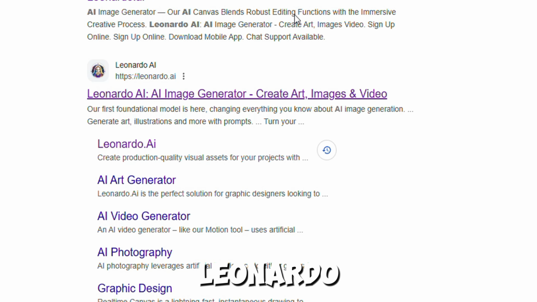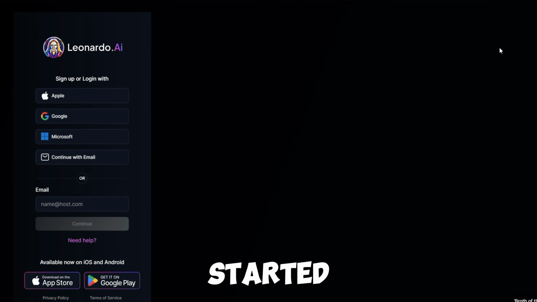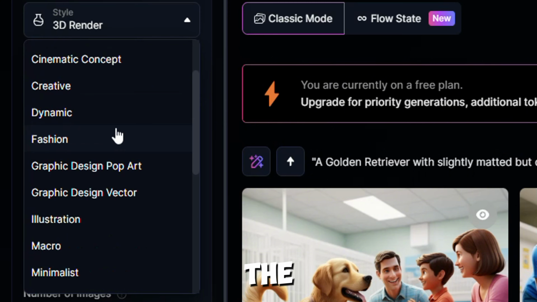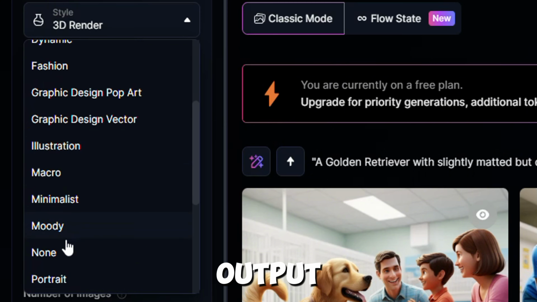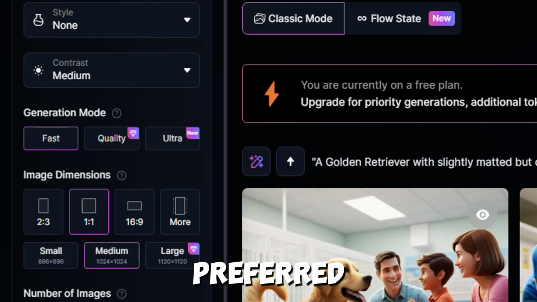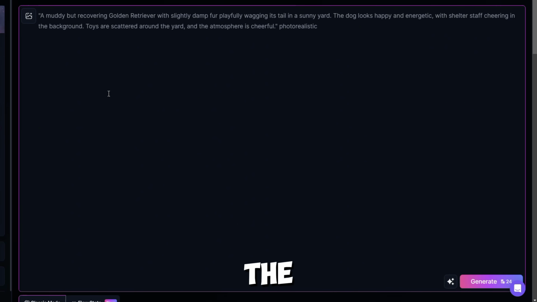Step 2. Images with Leonardo AI. Go to Leonardo AI and click Get Started. Log in using your registered account. In the Styles section, set it to None to keep the output neutral. Adjust the image dimensions to your preferred size. For each scene in the script, paste the description into the prompt box. To make the images as realistic as possible, add the keyword photorealistic at the end of every prompt.